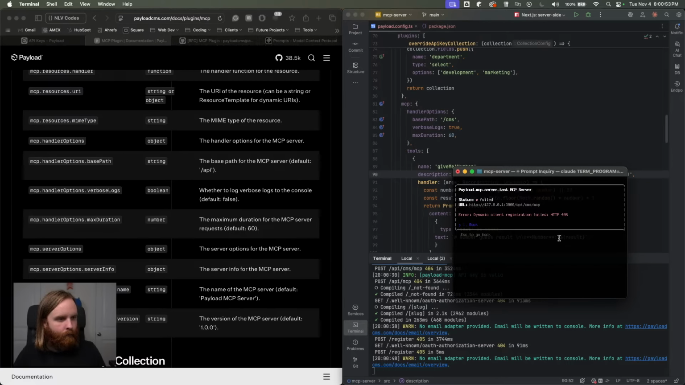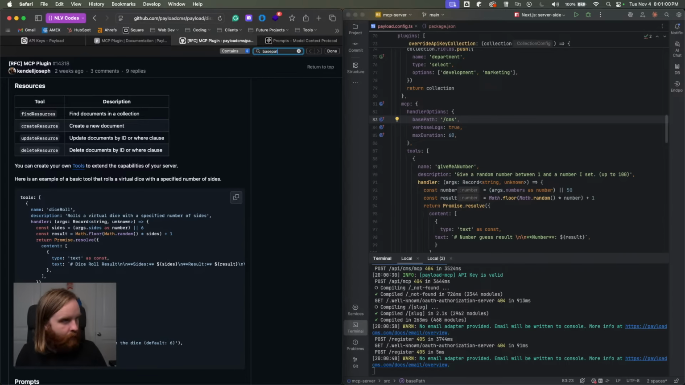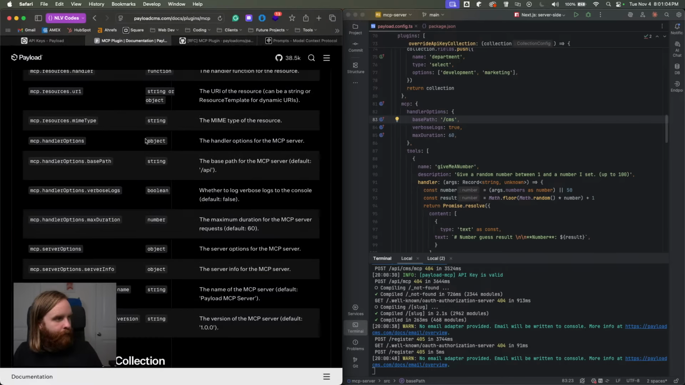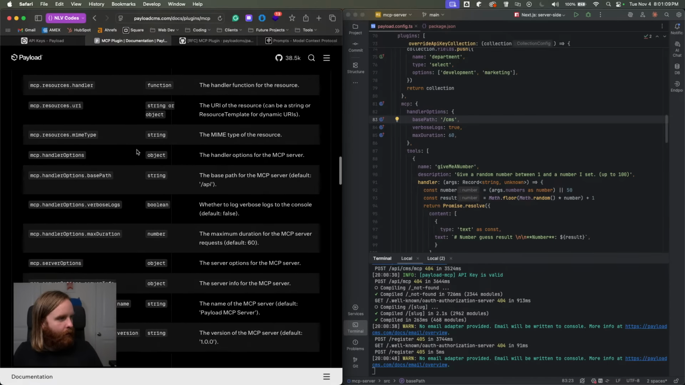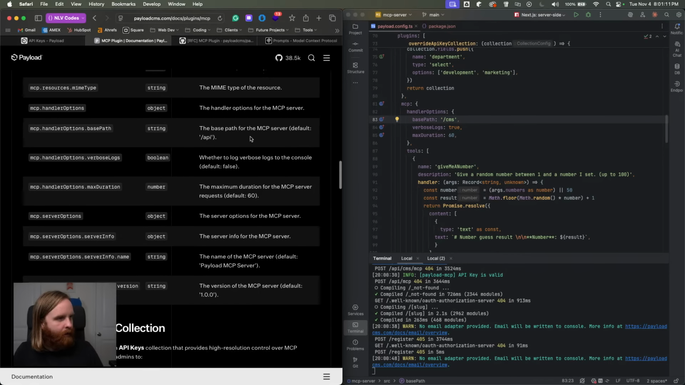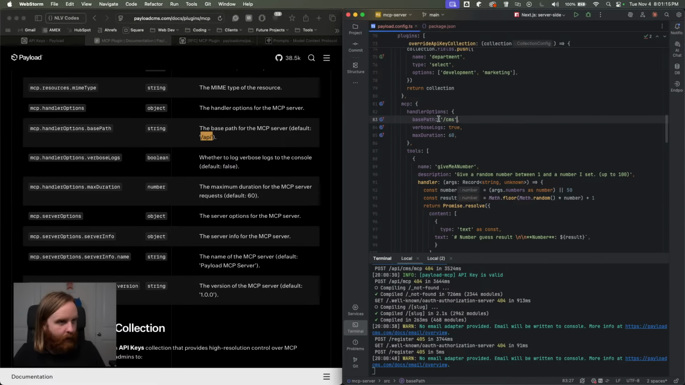So I don't know how to change this from the original base path. So if we go back, we're looking at handler options, the base path for the MCP server, default API, which works as expected. I change it to CMS, no longer works as expected.